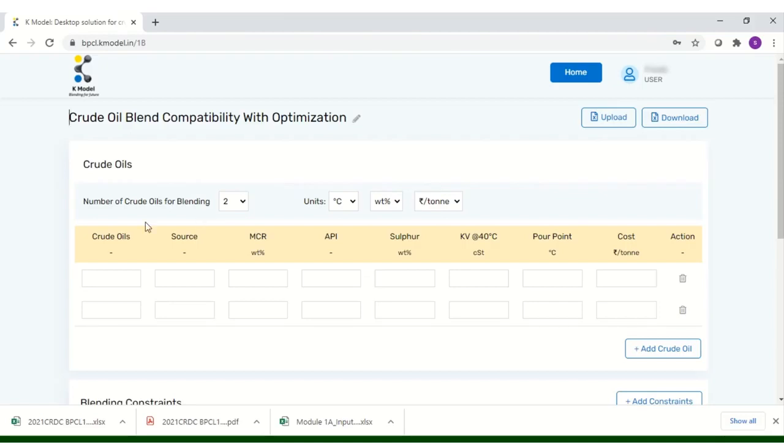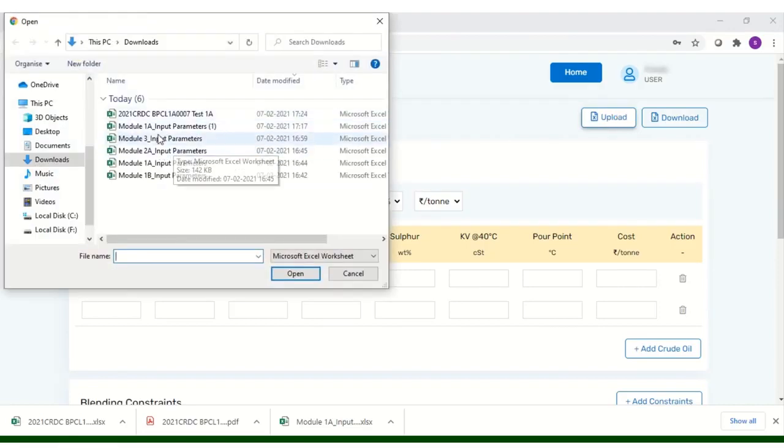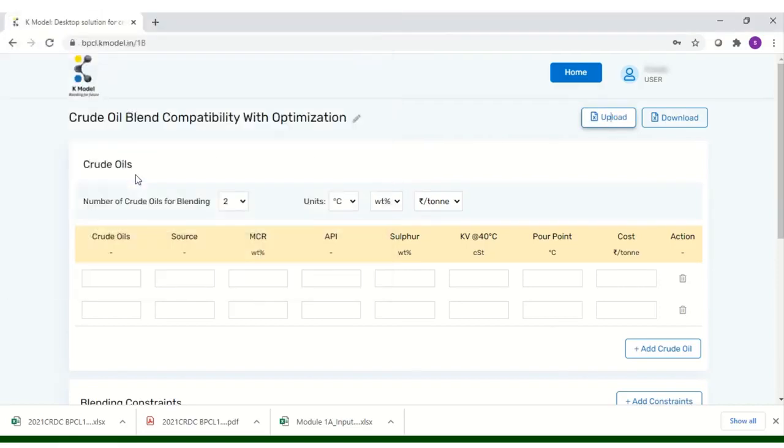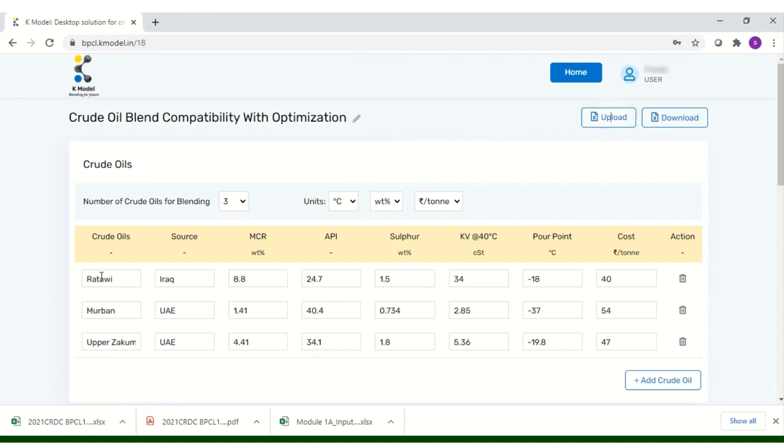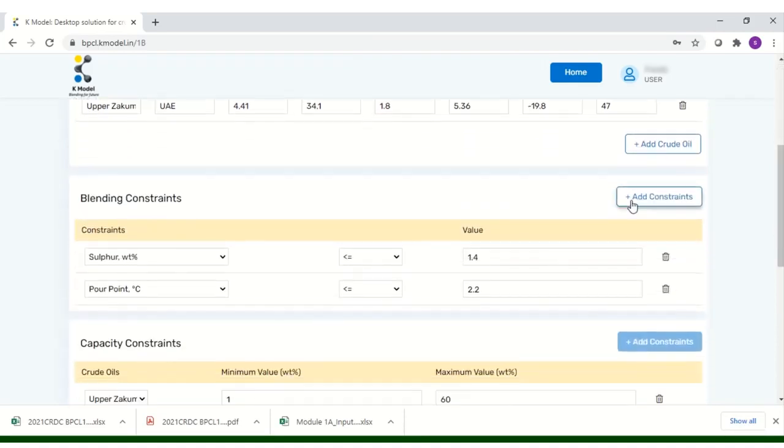Here also you will see similar kind of interface wherein the properties of all the crude oil have to be given. You can use the same upload and download Excel buttons, which actually helps you in fetching the data. Once you input this data, you will have all these input parameters uploaded into the application. Along with that, you can also define few blending constraints. You can actually insert up to 8 blending constraints.